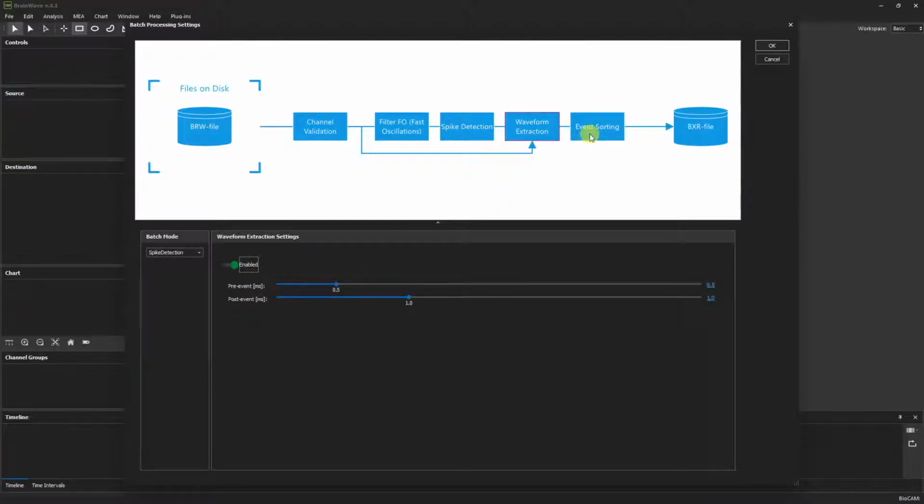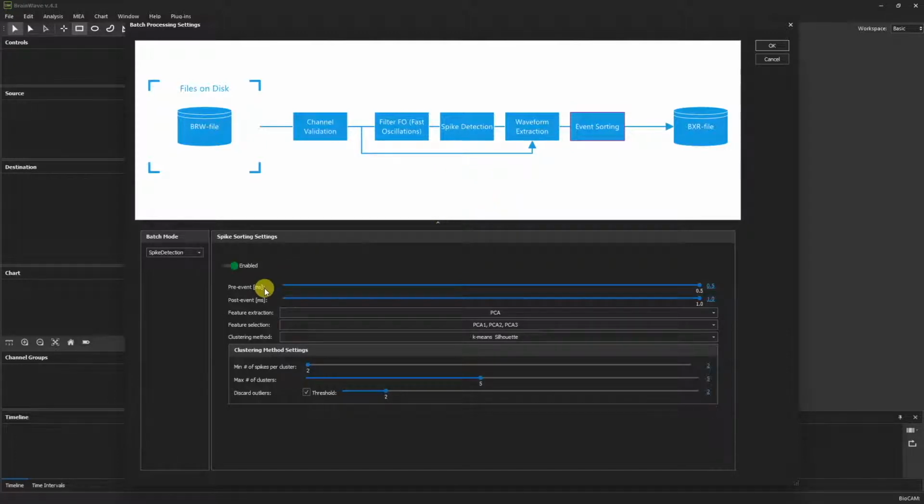Finally, we can click on Event Sorting, which has been enabled. Underneath, we see the same settings for the spike sorting. For more information on the Fast Oscillations filter, the spike detection analysis, the waveform extraction, or event sorting, please see the previous videos with the same names. Once we have customized our settings for the batch analysis, we can export to a BXR file.